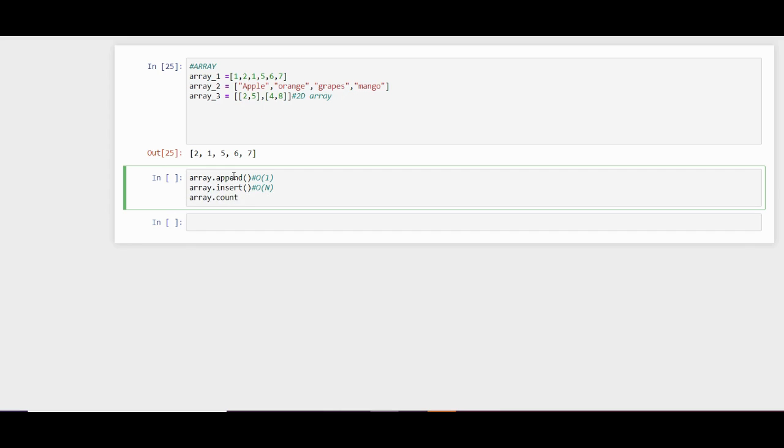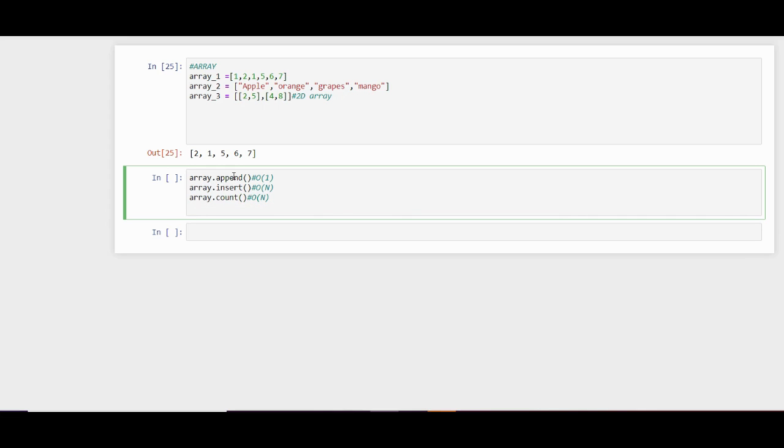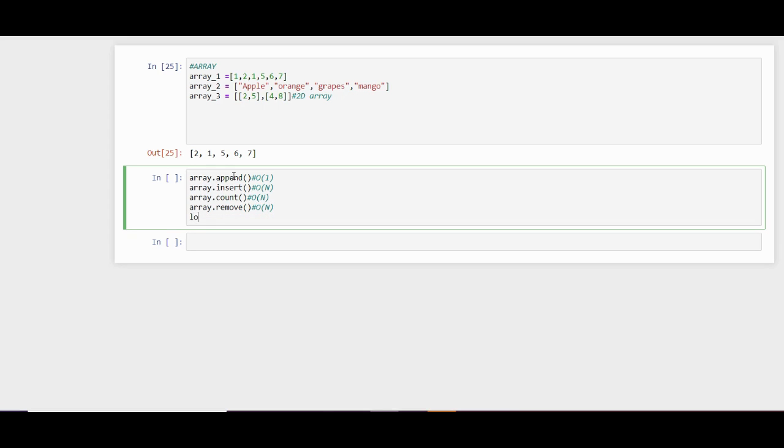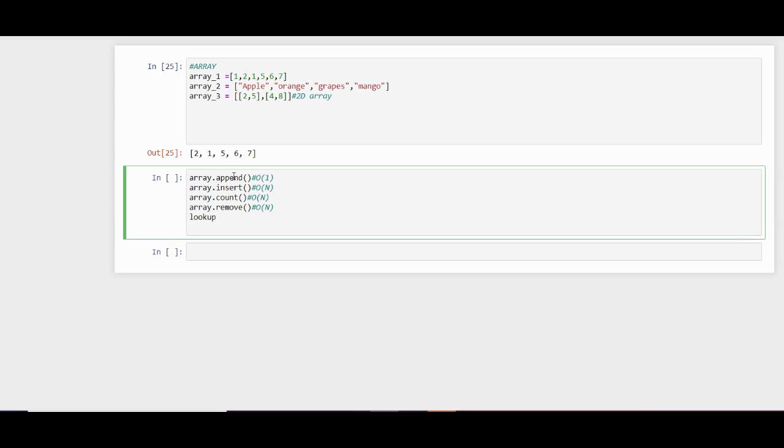Array.count has a time complexity of O of n. Array.remove also has a time complexity of O of n. And lookup, which means simply seeing a particular value, like array 1 and so on to see by index, this particular operation is O of 1.